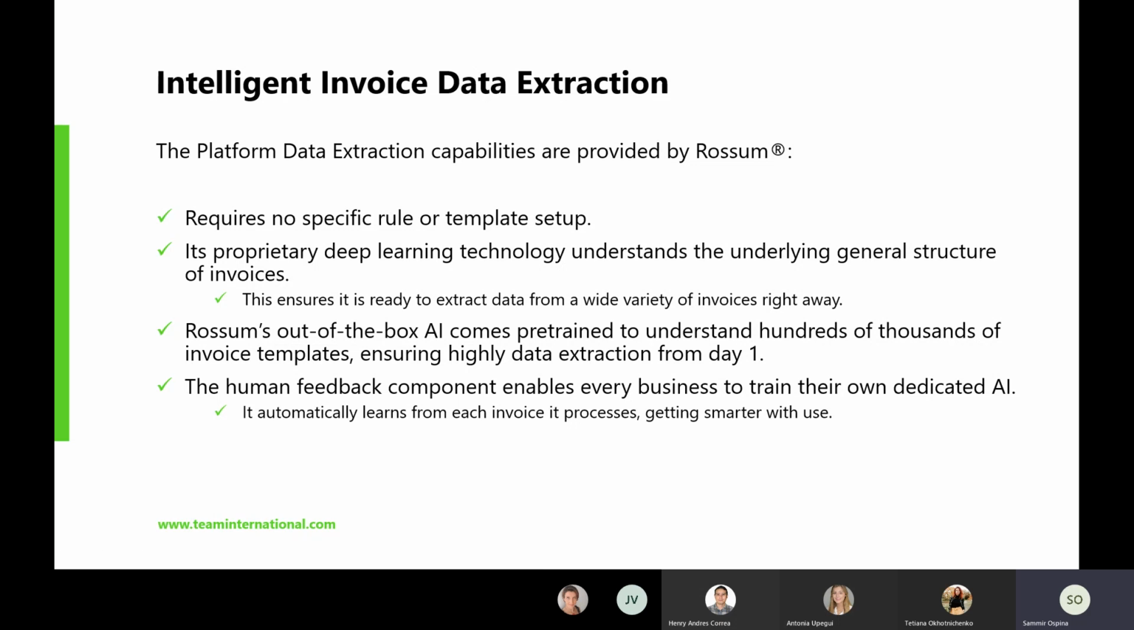I'm going to be showing you this in just a second, and this is going to be more clear for everyone to understand what we're talking about here. But just in general, it doesn't require pre-training, it doesn't require setting up templates, and it doesn't require development every time you have a new invoice or the invoices change.